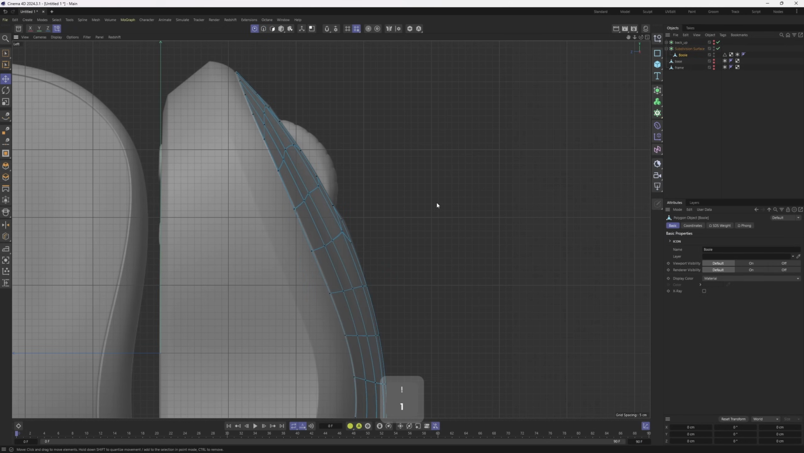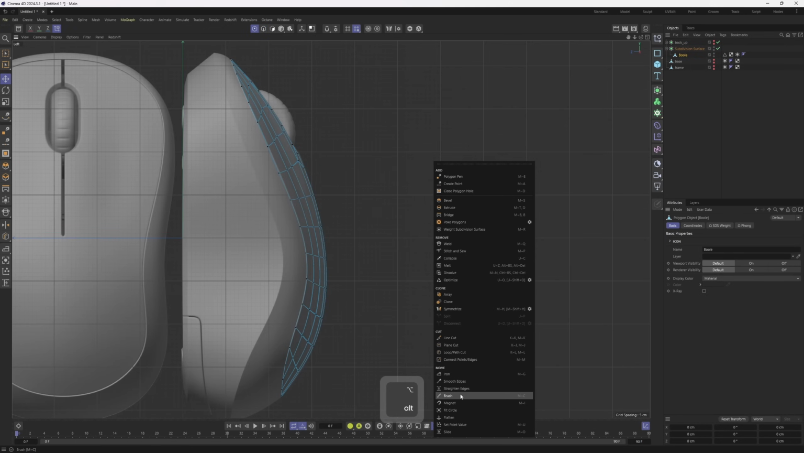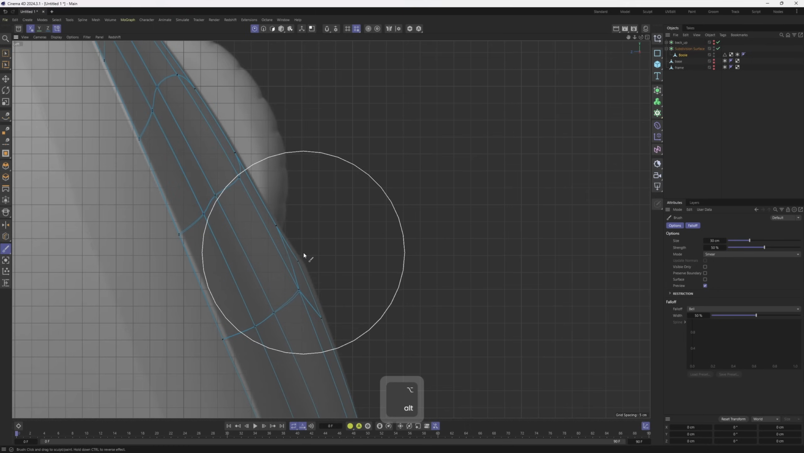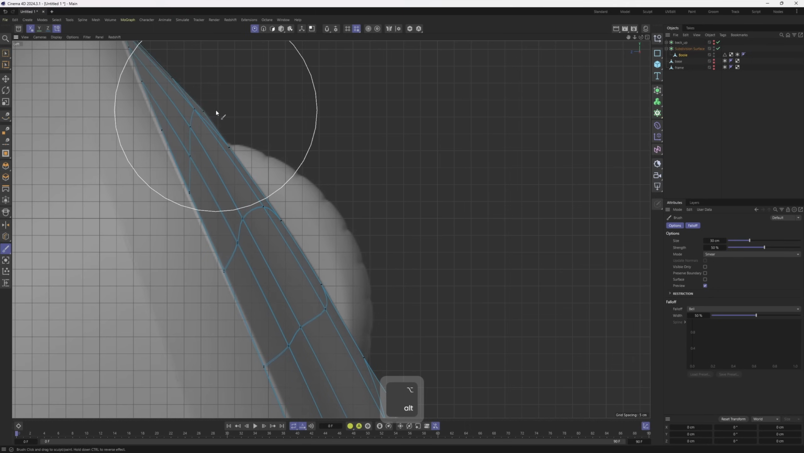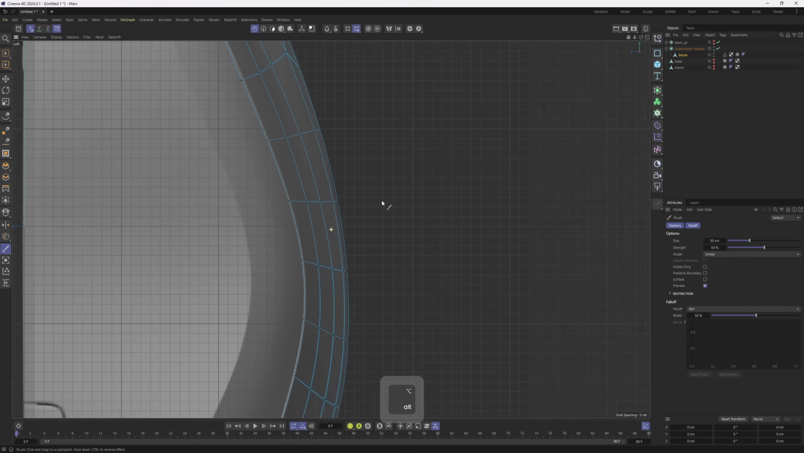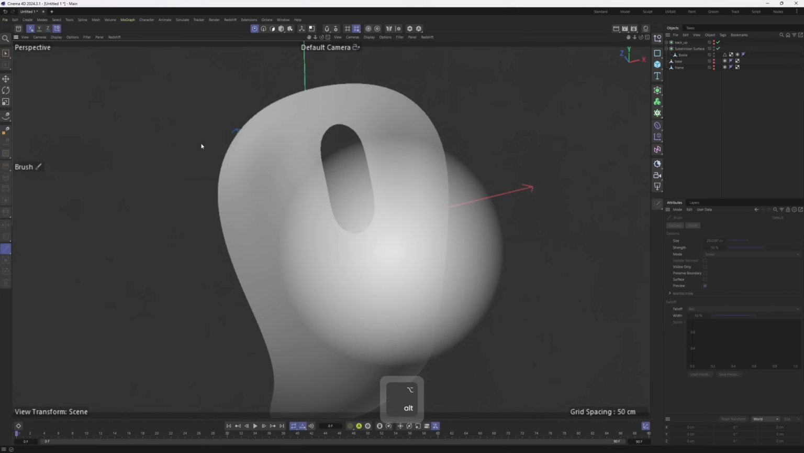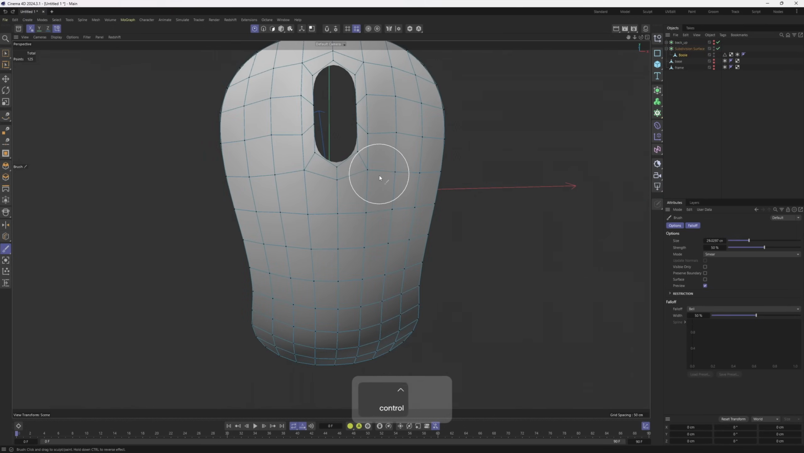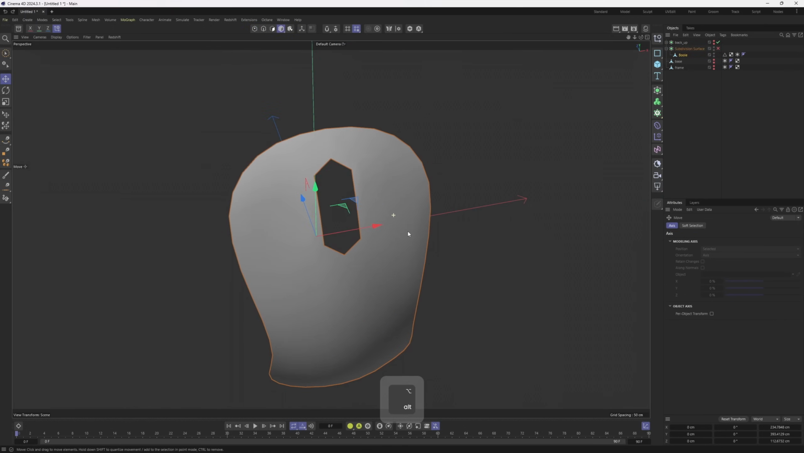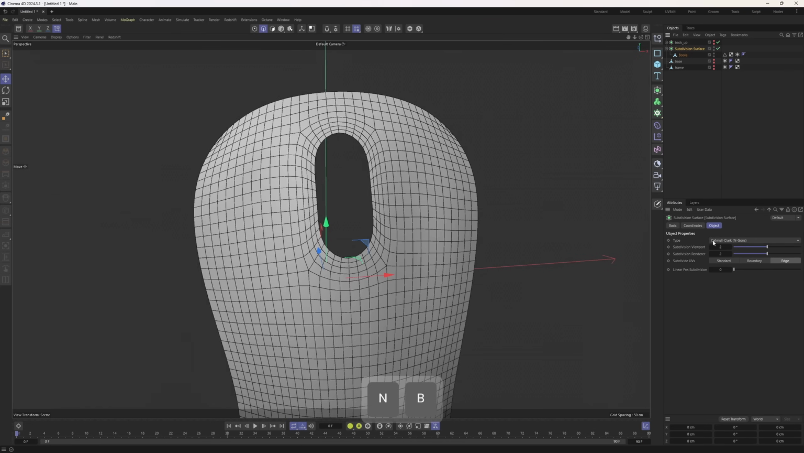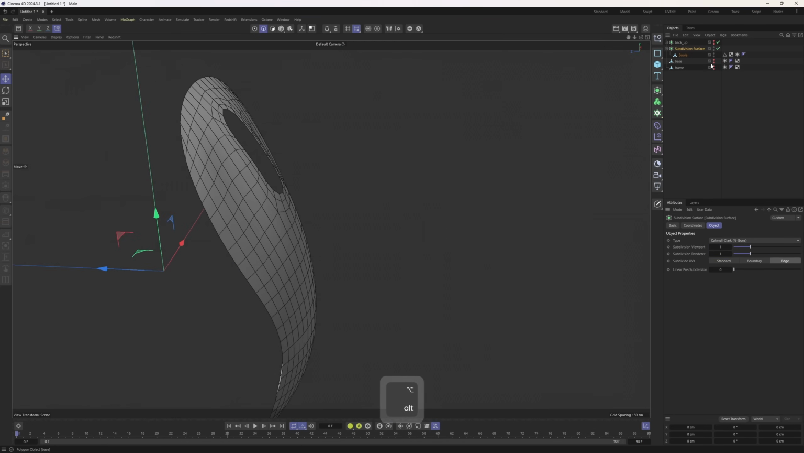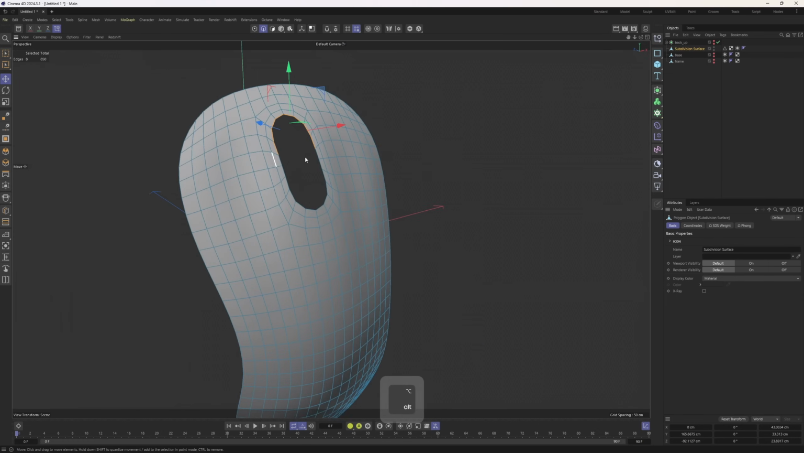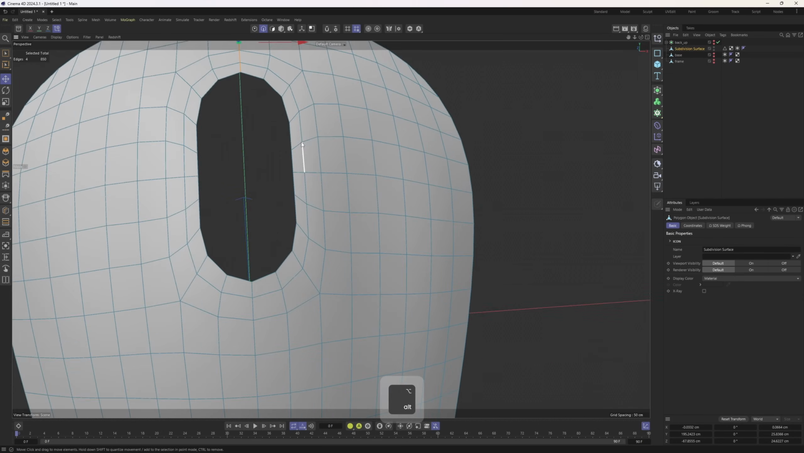Now I will go into points mode, deselect everything, and I will grab brush tool and move these out slightly. Okay, perfect. This one is ready to be subdivided again. Just once. Hit C. Then I will double click on that one.